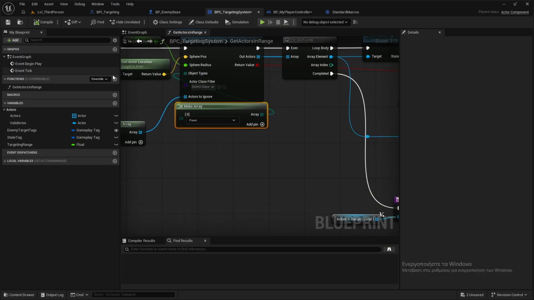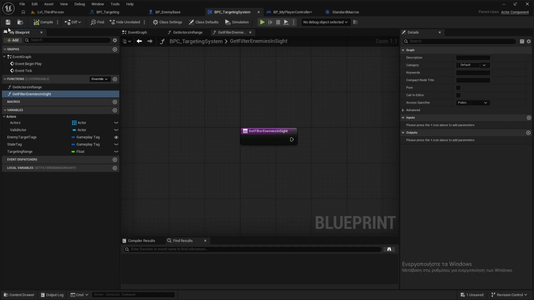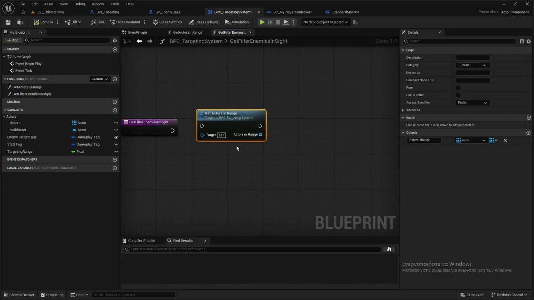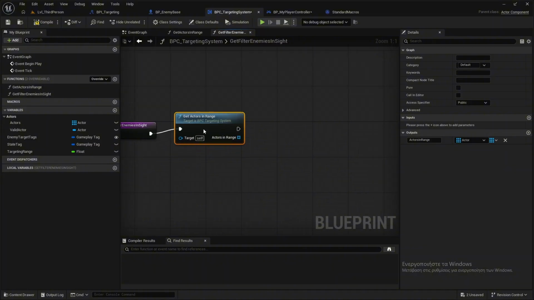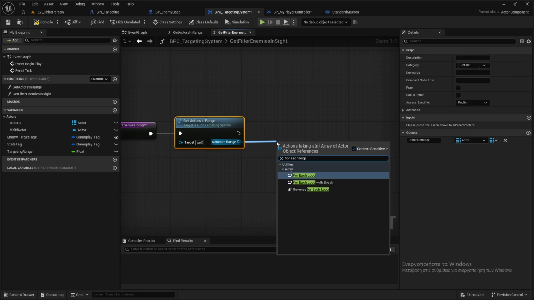Okay, the other function I want to make is to filter the enemies inside. Get filter enemies inside. And the first thing is to get the actors in range and loop over them with a for each loop.